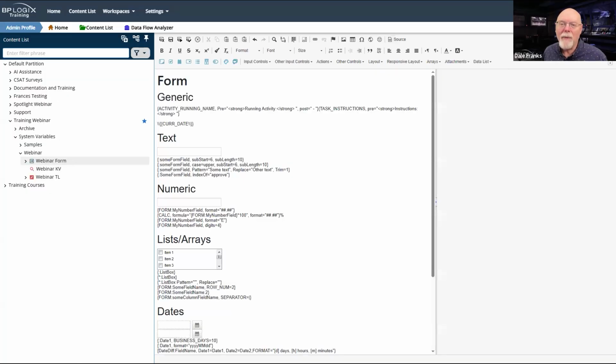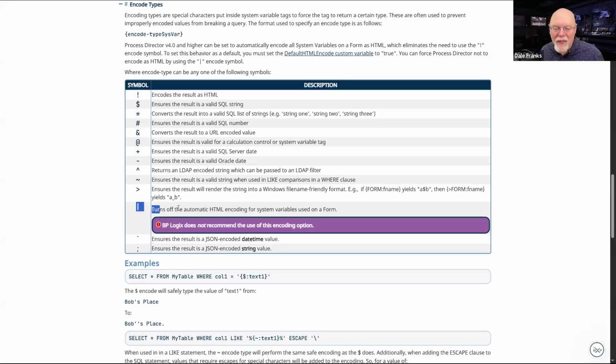However, if we go back and look at the documentation, this here turns off the automatic HTML encoding, which means we are going to send back to the system the HTML that you have placed in there. And when we see that bar, we're going to know, okay, don't mess with this. Don't convert it to safe text. Send the HTML as is. And as it says right below that, BP Logix does not recommend the use of this encoding option. We certainly don't in production.